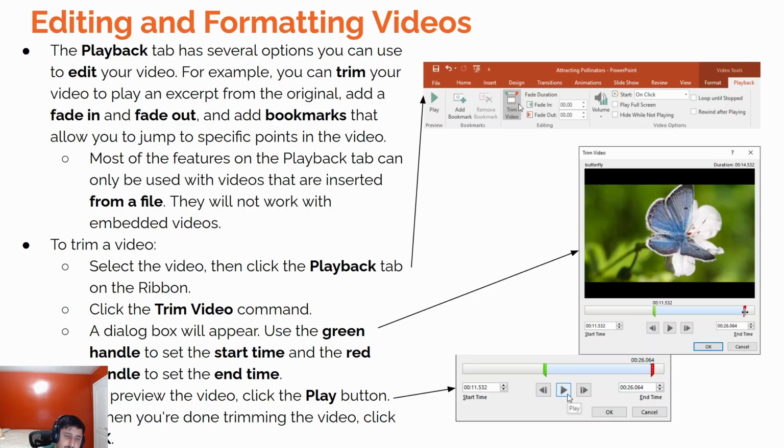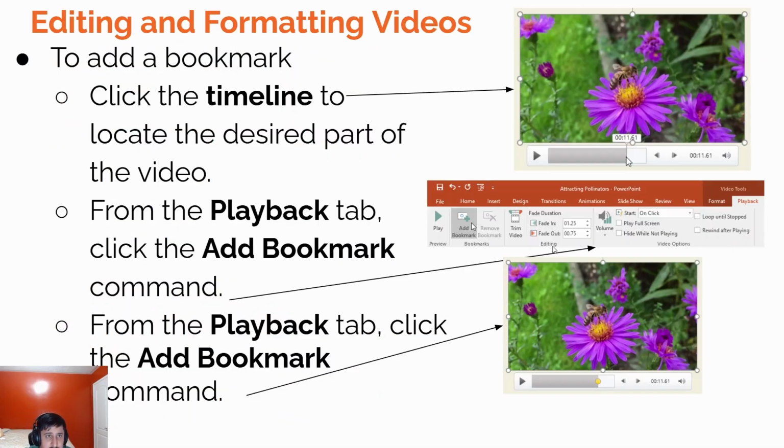To trim a video, we select the video, then click the Playback tab on the ribbon, click the Trim Video command, and then a dialog box will appear. We can use the green handle to set the start time and the red handle to set the end time. Then to preview the video, we can just click the play button. When we're done trimming the video, just click OK.